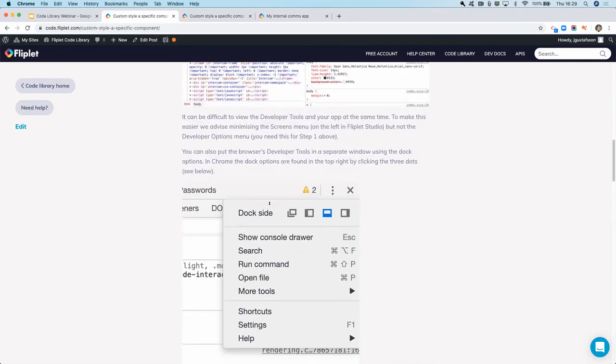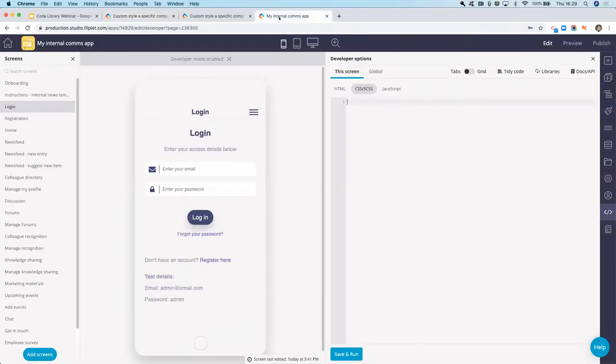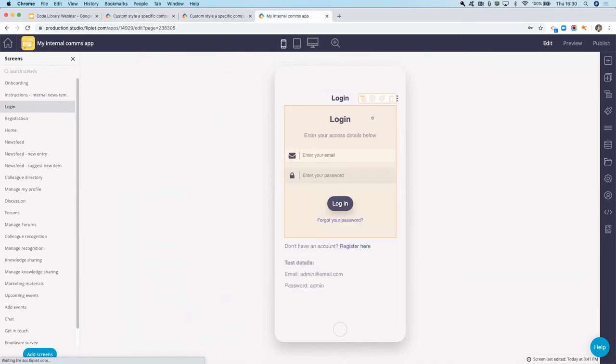We can scroll down and have a bit of a look at this, but what we're actually going to do is move into the Fliplet Studio and do a bit of a demo about this. Now I've got my Fliplet Studio open here and I've got my app. I'm going to close my developer options and we can take a quick look at what we see here.